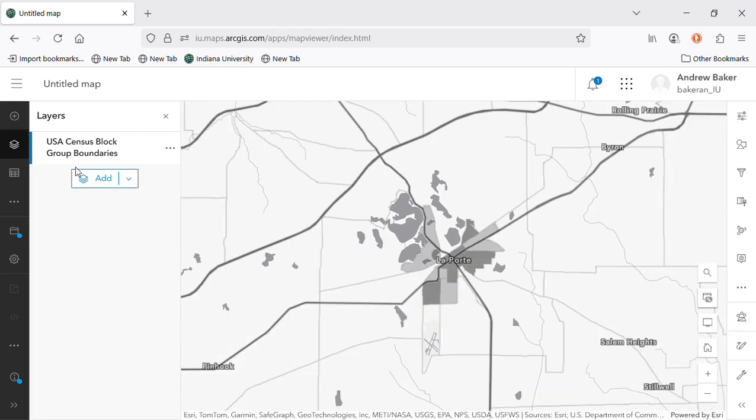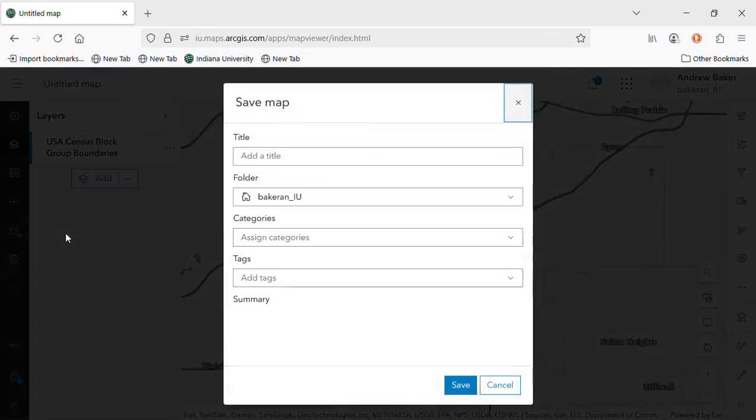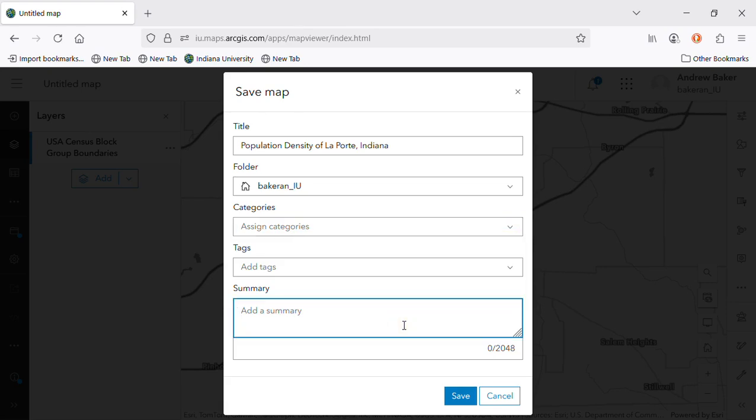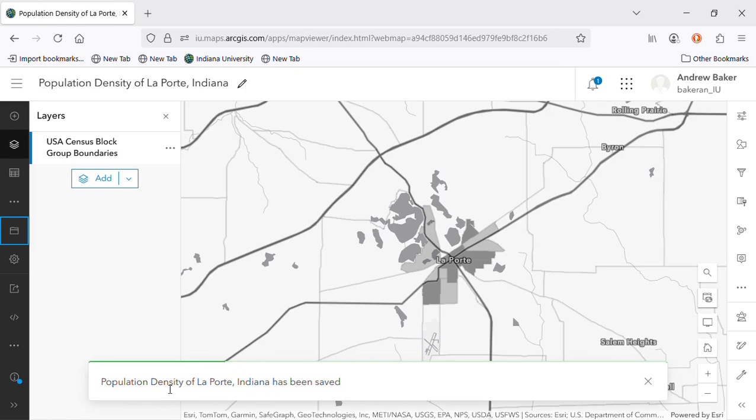The super important thing that we have to do is to save it. So go ahead and save as. And this is where you can give it a clever title like Population Density of La Porte, Indiana, or whatever your town might be. You can do categories, all that stuff if you want to. You don't have to. I would suggest adding a simple summary. And go ahead and save it. Alright, so it says it's been saved.